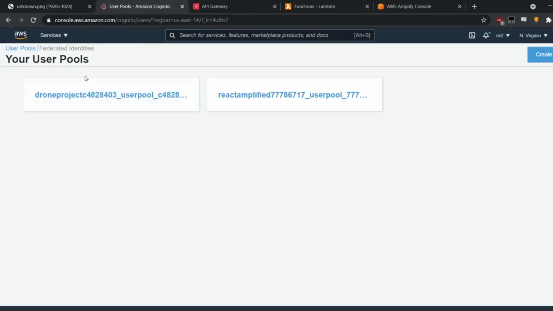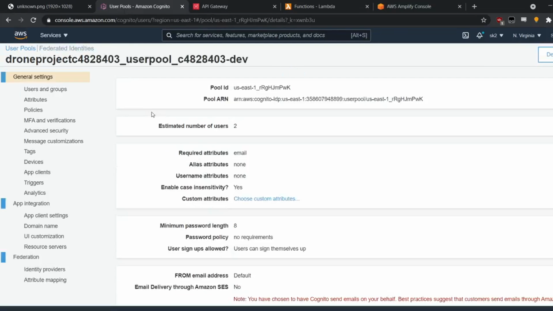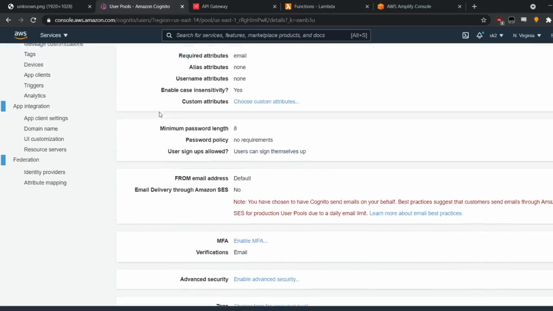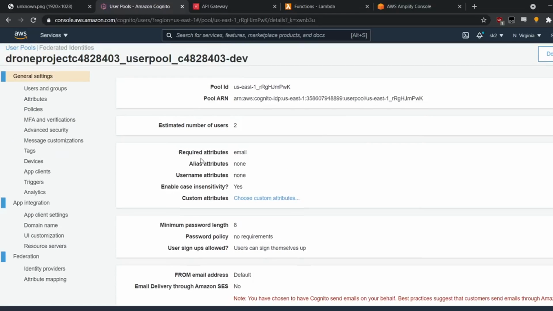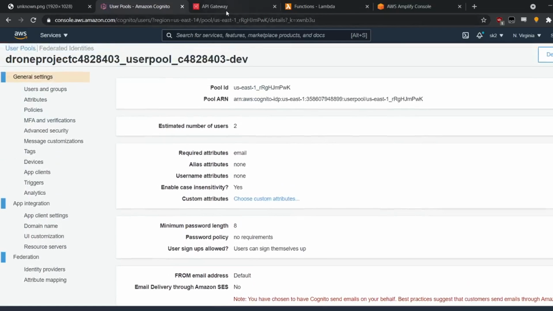Next we go to our Cognito, where we can manage the users. Here it shows the number of users is 2, which is the number of people registered, and below it shows all sorts of information like the required attributes to register an account as a user for the application.